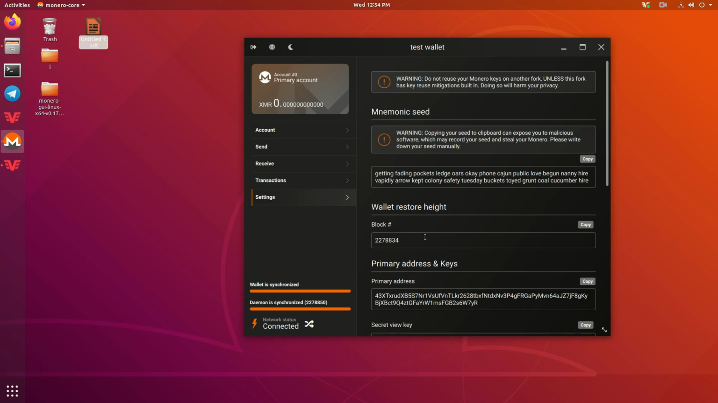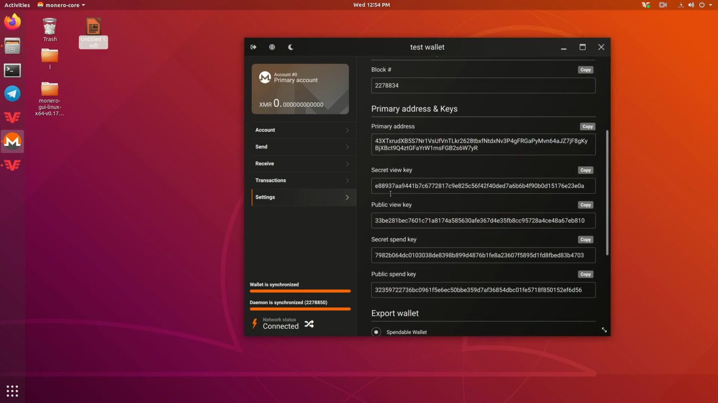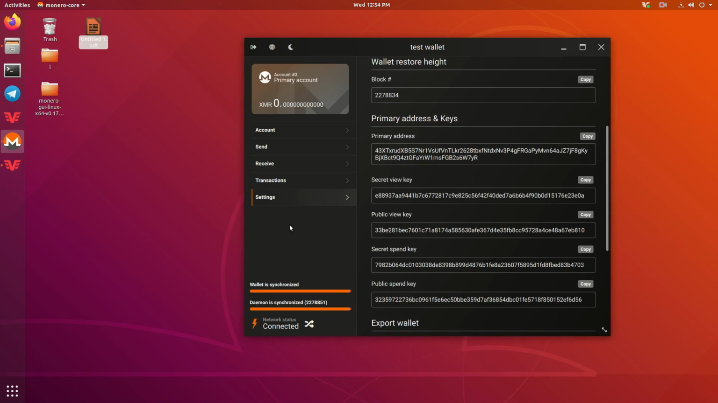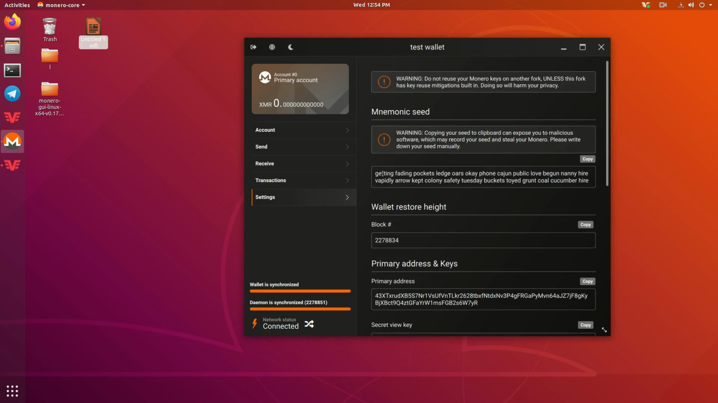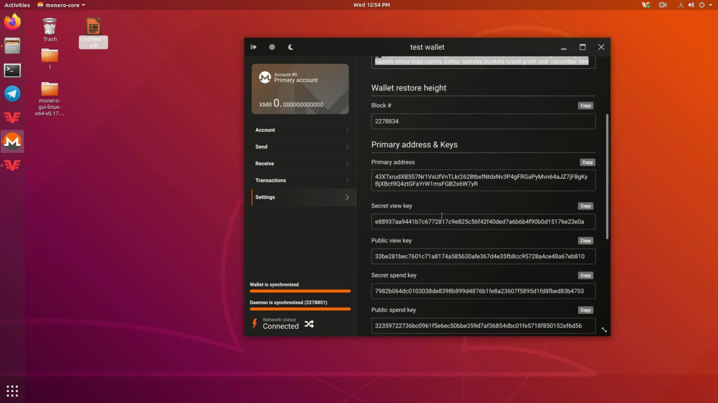This shows your wallet restore height, your primary addresses. These are your secret keys. Obviously, don't ever use this wallet because I'm showing all of this on a video. If you do put in these wallet words to your wallet, don't use this as your main wallet because this is all going to be public information if this video gets posted anywhere.